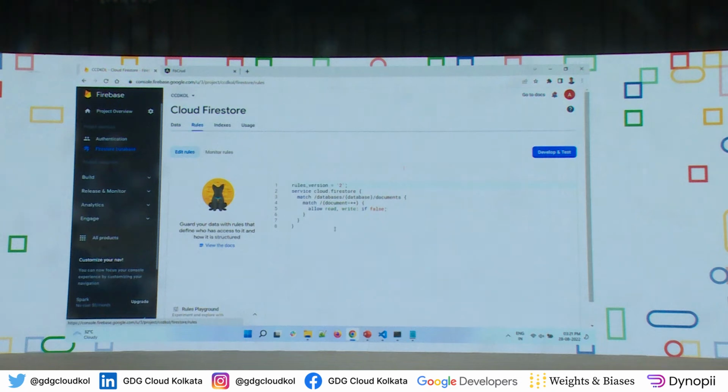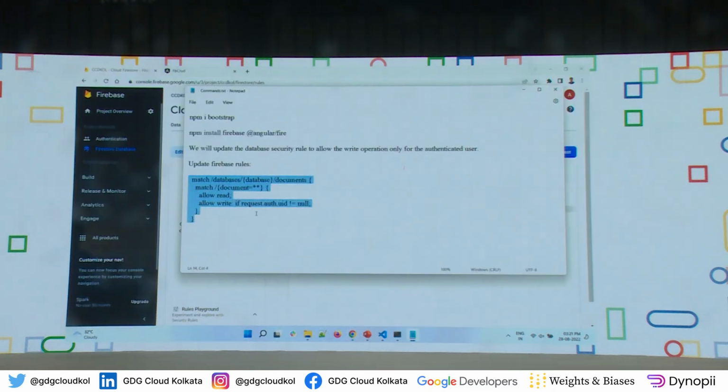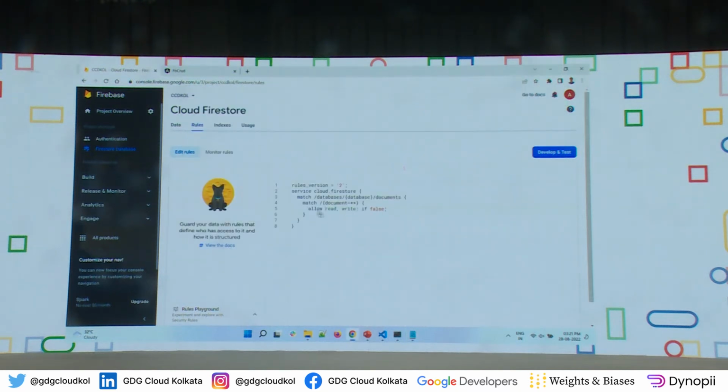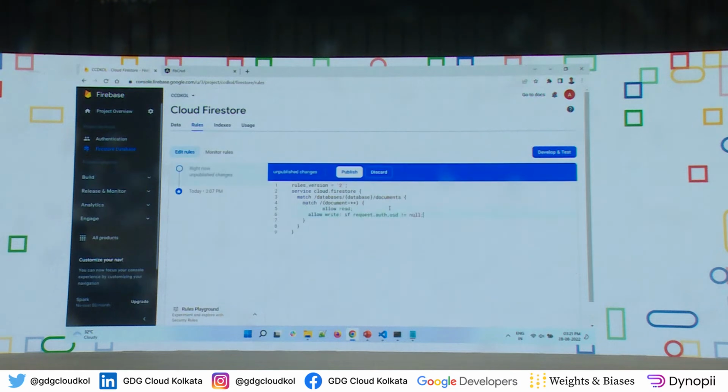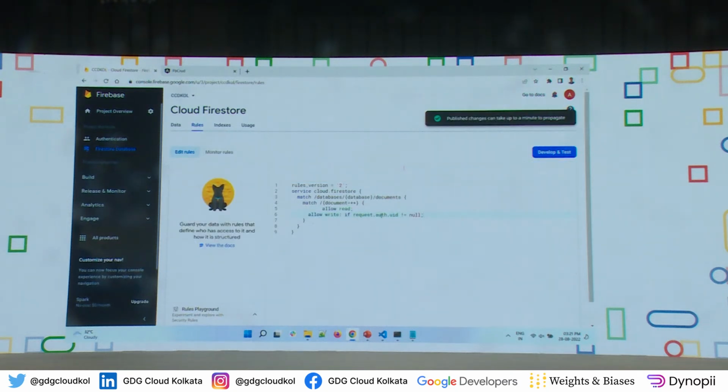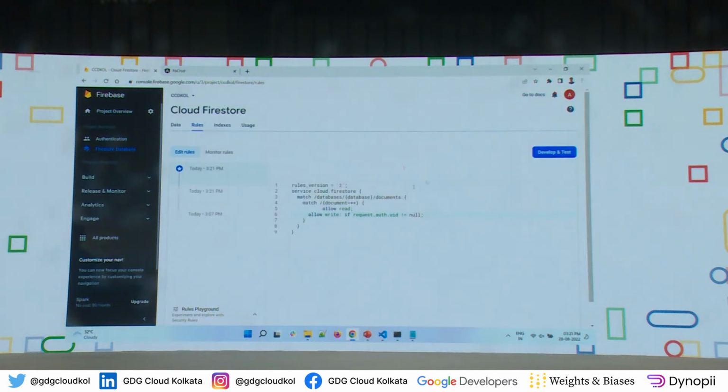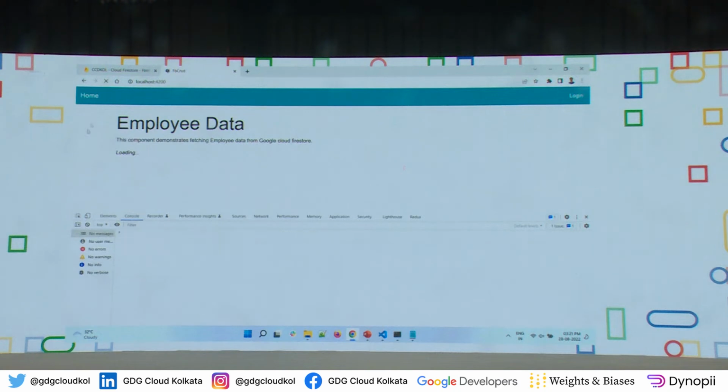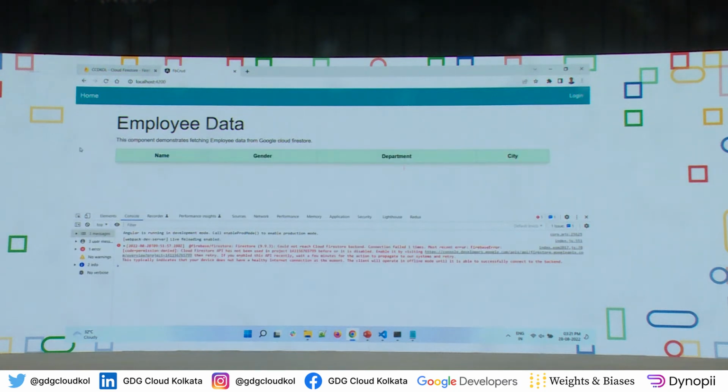Okay, in the rules it says allow read, write if false. I will delete this. Sorry, read will be allowed for everybody, but write will be allowed only if it is authenticated, if the request auth.uid is not equals to null. Okay, so this is saved. Now I go over here and I will run it again, and I hope that error should go away.